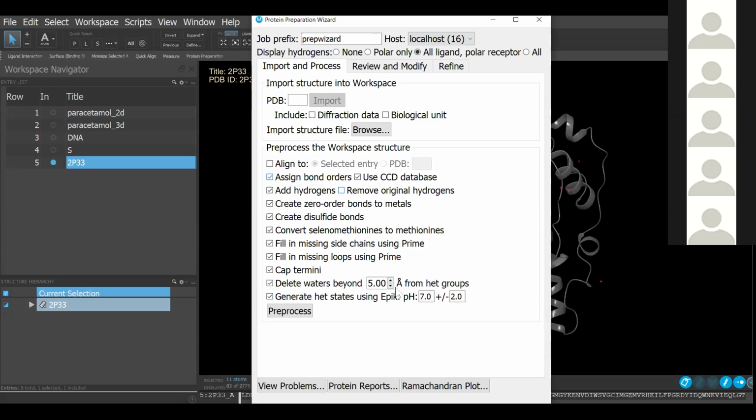You can try to keep some water molecules, because sometimes water molecules are important for the ligand interaction with the protein, because they can form a water-mediated interaction between the ligand and the protein. So you might want to keep this. But for this particular exercise, I'm going to delete all the water molecules. So I'm going to change this from 5 to 0.